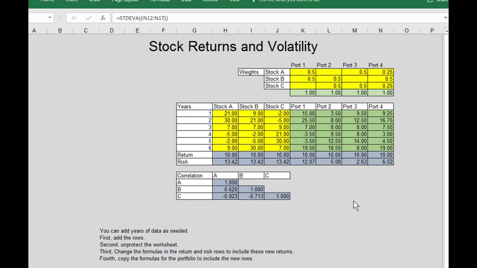Let's talk about working with the returns for stocks and trying to understand the impact of creating portfolios based on the statistics of the set of assets that we're talking about. So here we have three sets of stocks with different returns for each year.